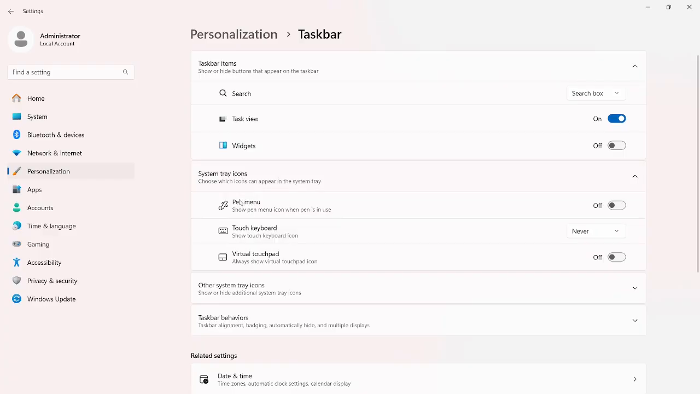By default, the pen menu should be turned off, so if you want to show the pen menu icon when the pen is in use, you need to enable this option, and after that it should be visible when the pen is in use. Of course, if you want to turn it off, you need to click on this icon one more time, and then it will be disabled.